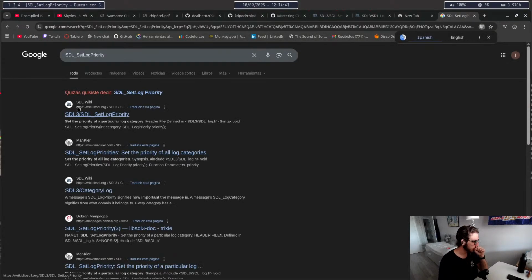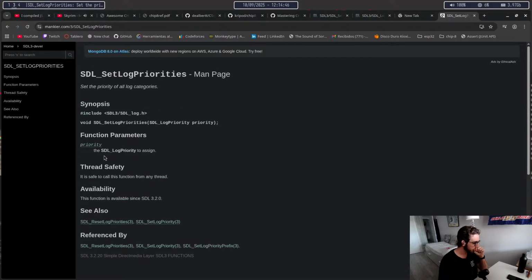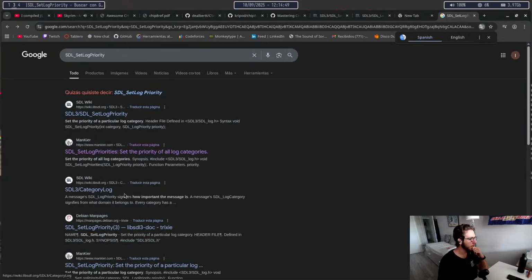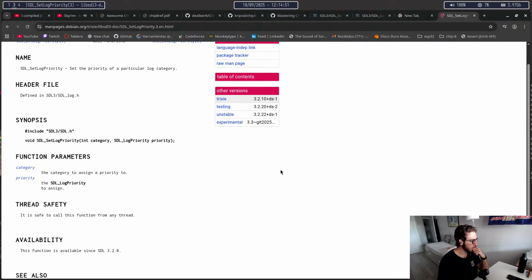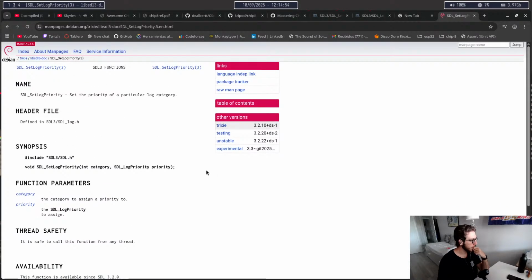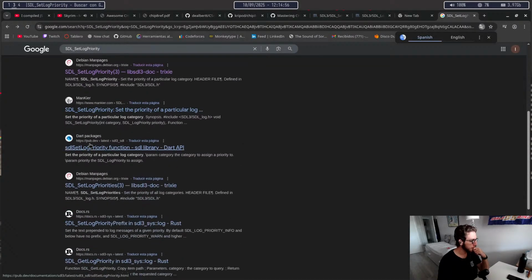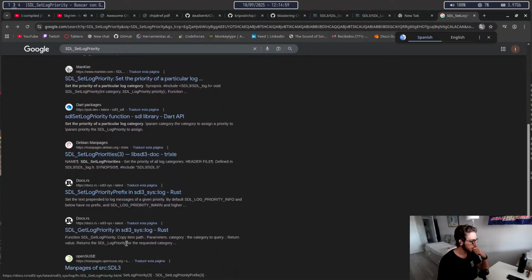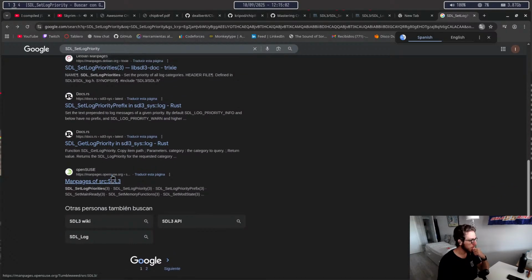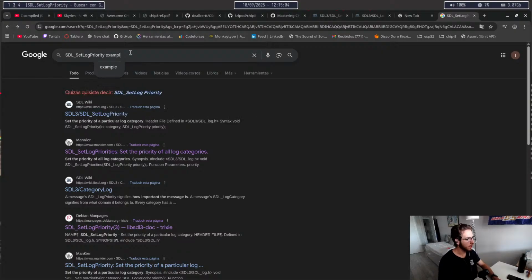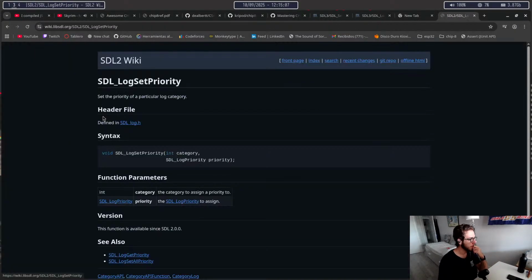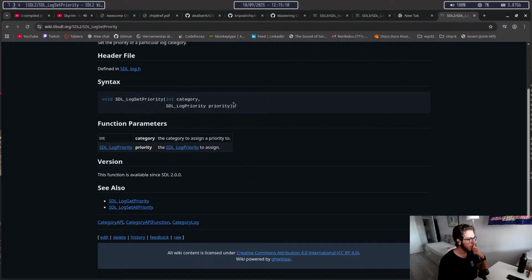Let's see if I can find an example. Great example. Thread safety, availability. Yeah, thanks for that. Oh my god, Rust documentation. What the hell? Example. But what is the category? I don't understand. The category to assign a priority to. What?